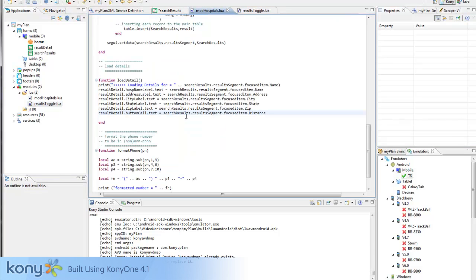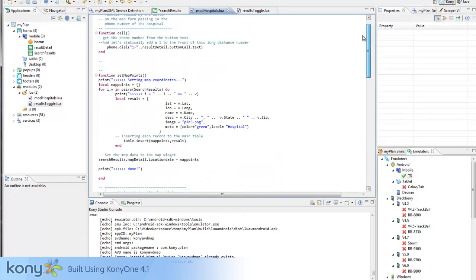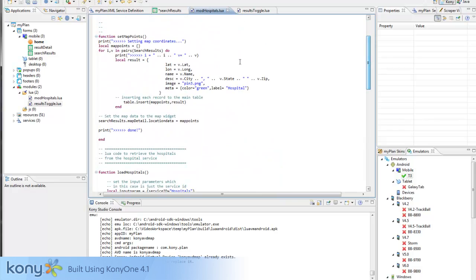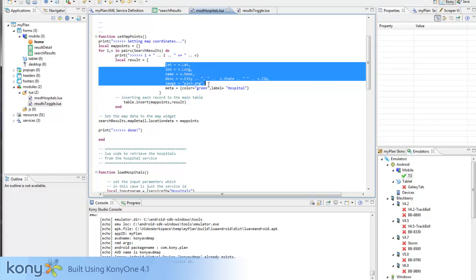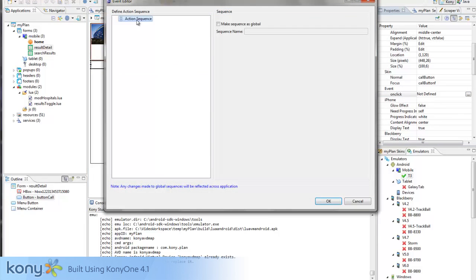This function sets up a MapPoints table, which you will fill with data in the global search results, which we have already filled with data from the hospital service. The function will iterate through the service data and create a Lua table, which you can then use to set the location data for the map widget. So now in the function to toggle the display of the results to ShowMap, you will make sure that you can call the setMapPoints function here to show the locations on the map if it is shown to the user.